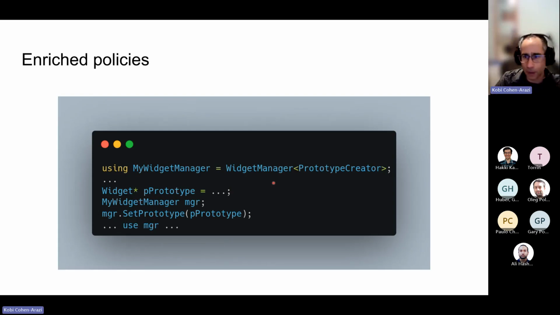Okay, so remember we talked about enriched policies. So what does it mean, enriched policies? Enriched policies means that not all the policy classes have the same API. They have some common API, create, for the creator policy. Create is a common API. But if you remember, the prototype creator had set and get prototype.